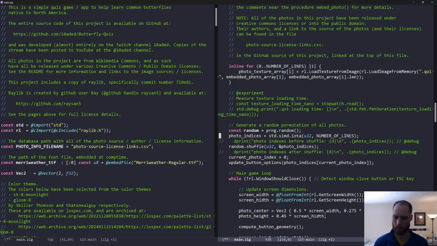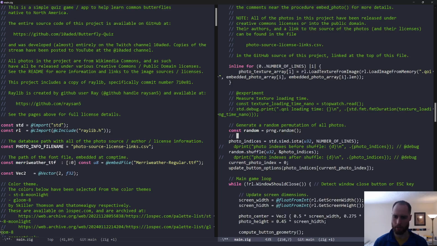We get this. This one is a bit weird. iota doesn't exactly tell you what's going on. Likewise with the SIMD. Let's say generate the, create the list. Does it start at what? It starts at 0.